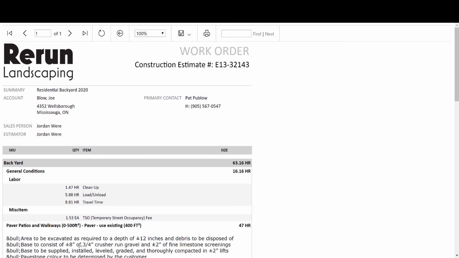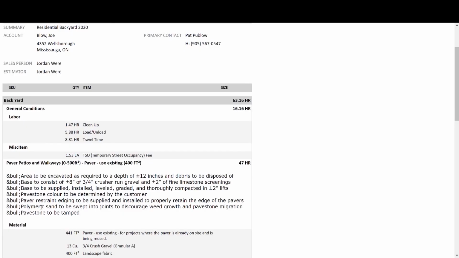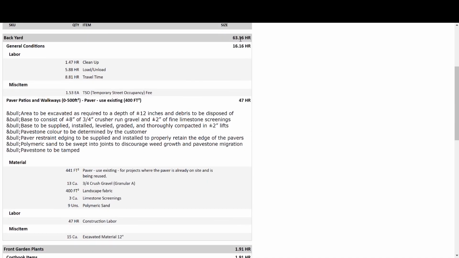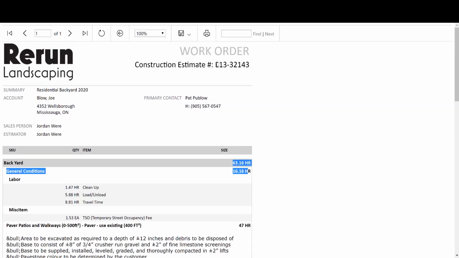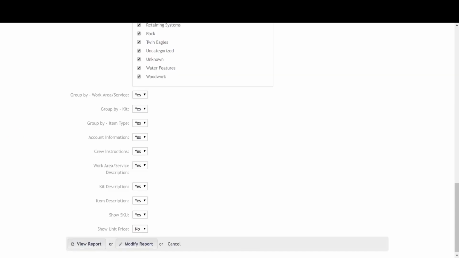As you can see, it breaks down my work areas and my kits, also displays descriptions of things, and you can see my labor totals right up here. If I put any crew instructions, they would be available right here at the top. Let's back out and go check out the final report, the estimate analysis report.